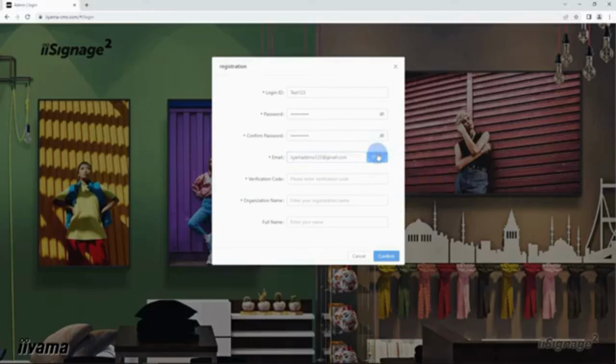Click on the Verify button. You will get a verification code in your email box. This code you need to input here, and create a unique organization name for your account. After you click on the Confirm button, all fields will be checked, and if your login ID, your email address, and your organization name are not used on the system yet, your account will be successfully created.